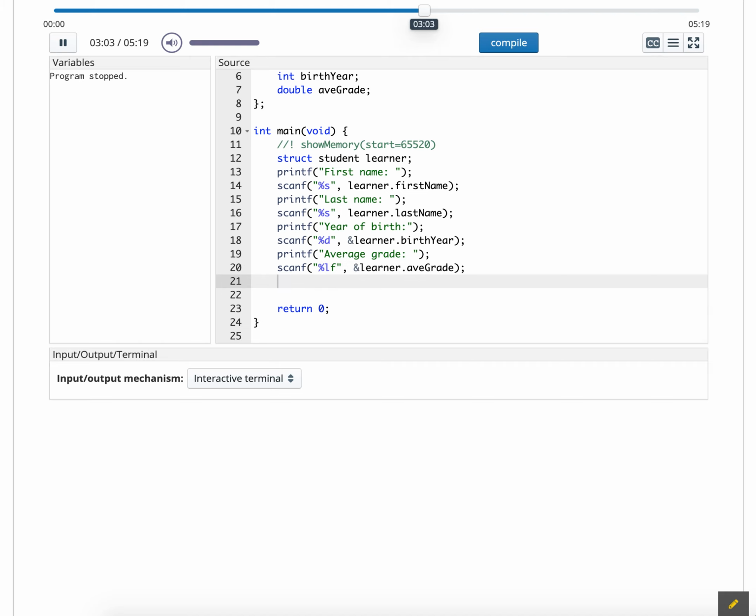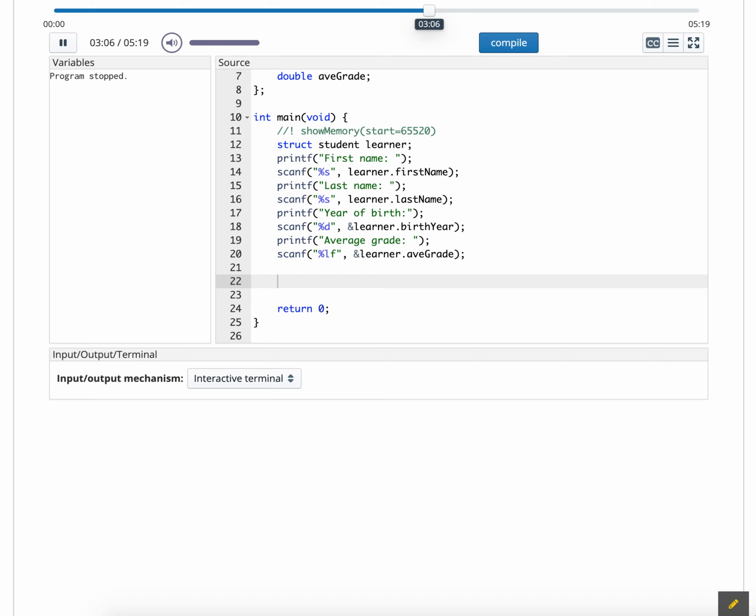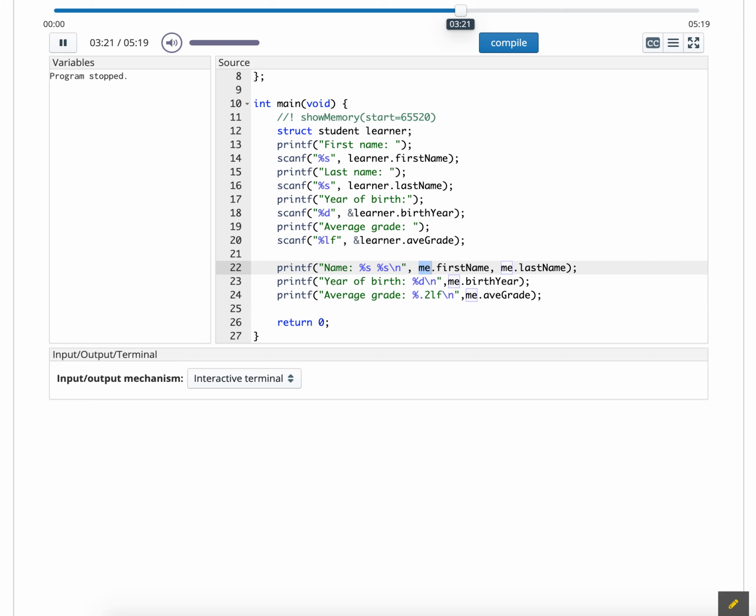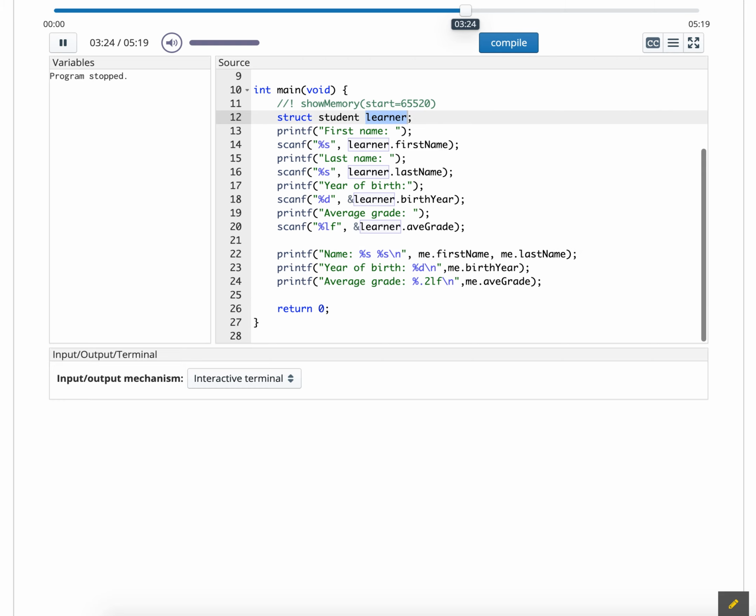Finally, let's just print out what we just read. And in order to do so, I'm simply going to paste in the code that we wrote in our previous program to print out the name, year of birth, and average grade of a student, except in that previous program, this variable name was me. Now my variable name is learner. And so I need to replace all those me's with learner. The names of the components haven't changed, so it's still first name, last name, and so forth, and none of that changes. I just have to replace me with my new variable name, learner.